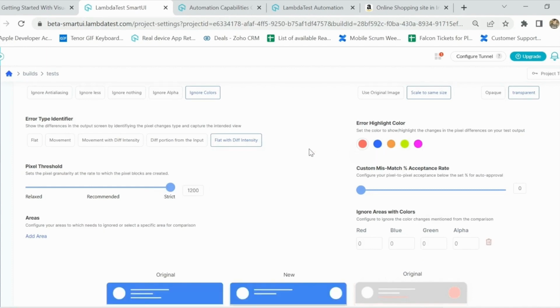Along with that, one of the new features that we have introduced is the custom mismatch percent. So let's say I set the mismatch percent to 14. Any comparison in which the mismatch percent is less than 14, those images will be automatically approved. And if it is more than 14, then only you will get the option to either approve it or mark it as a bug. So let's say you are comparing 100 to 200 images at a time. This feature would be quite handy in those scenarios.